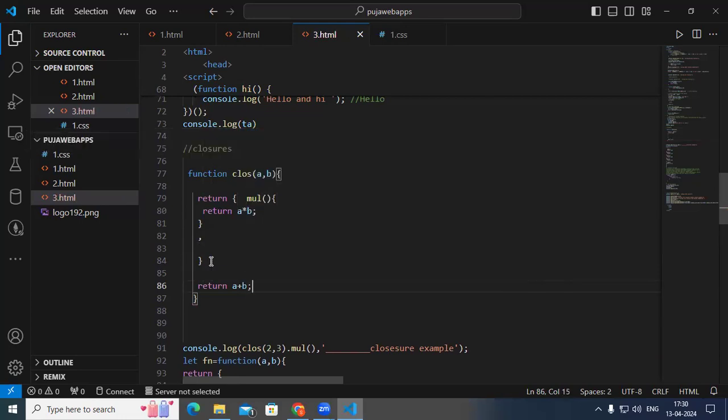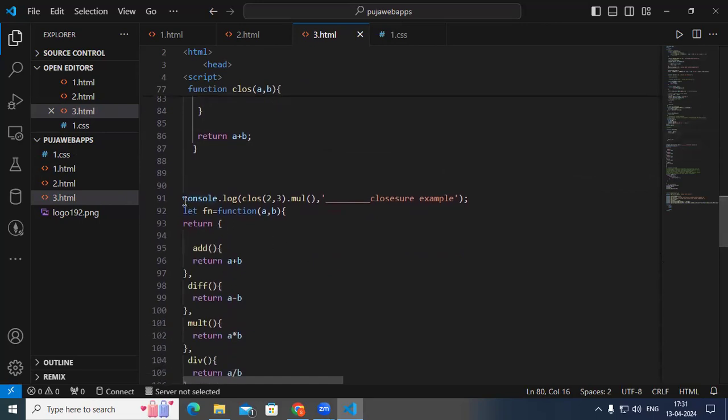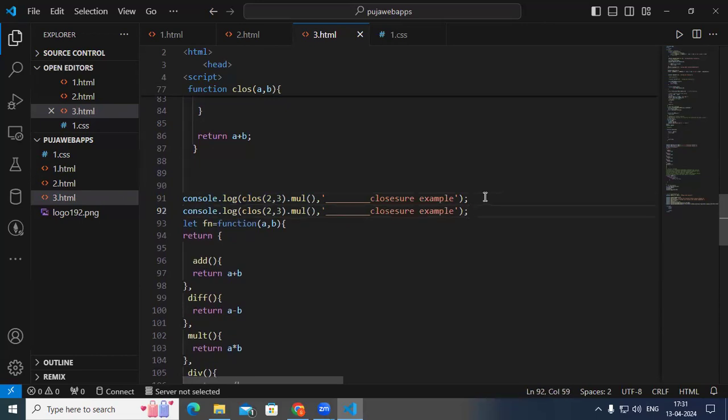What happens in such cases? Let us see here. We are trying to use two things, CLOS a comma b. Inside that, mul we are using, then we are trying to return a plus b. Next one. So here the example is closure. Okay, here I remove this closure calling, top level, calling top level function. Function example. So what happens in such cases? Let us see.